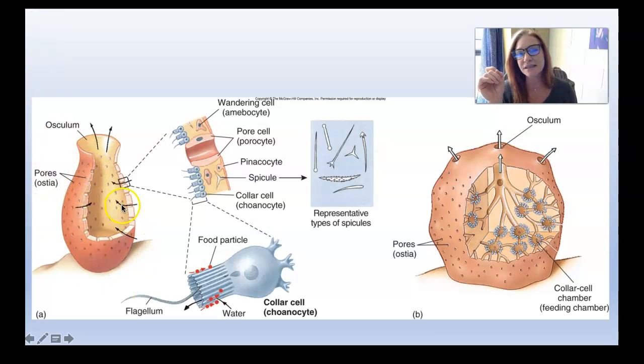This is an asconoid body type for a sponge, and the cells are in this cutaway. In the sponge's body wall, we have those four kinds of cells throughout their whole body. So we have the choanocytes that line the interior of the canal and this inner chamber. And here's what those choanocytes look like.